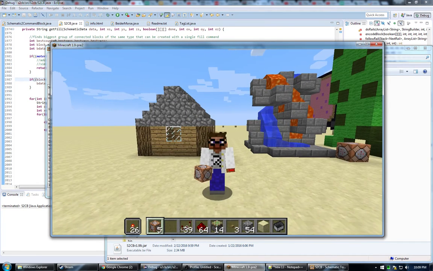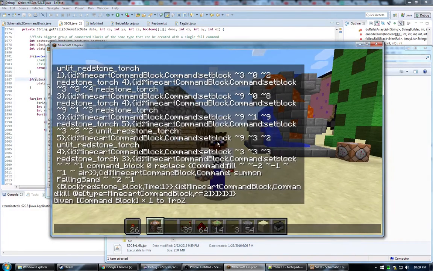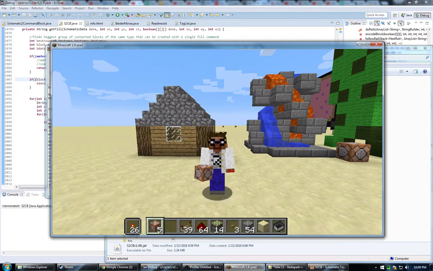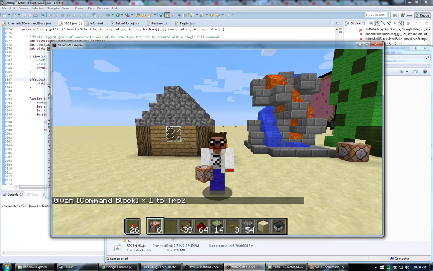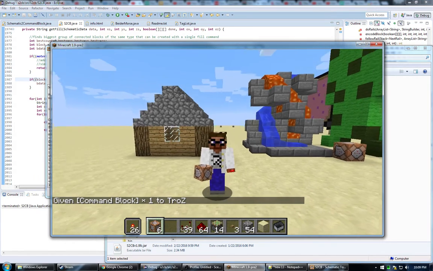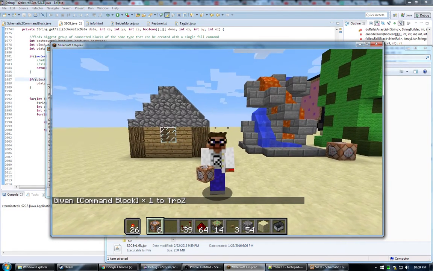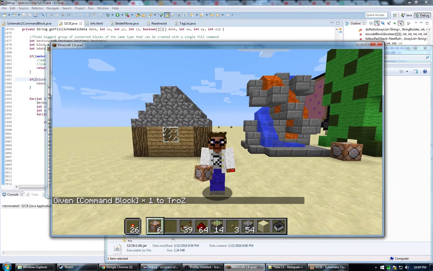At that point, you can say give @p command block. @p is the closest player, or player entity. And you can see I had 5 command blocks, but after I run this, I now have 6, and then you can place the command block and put the commands my utility gives you.